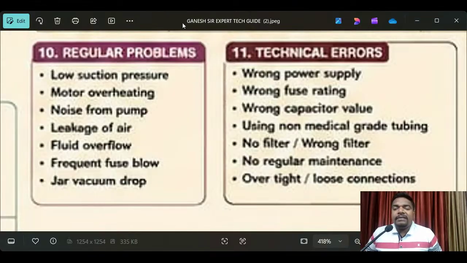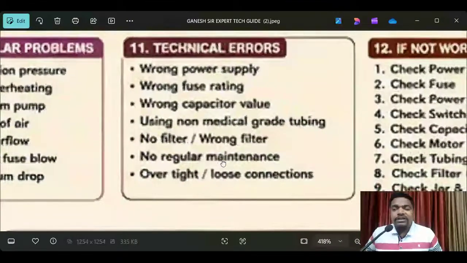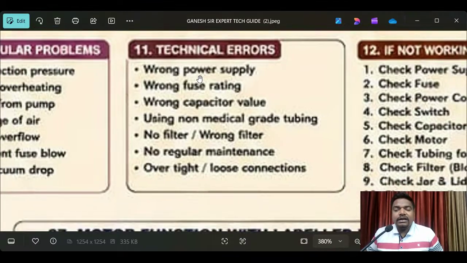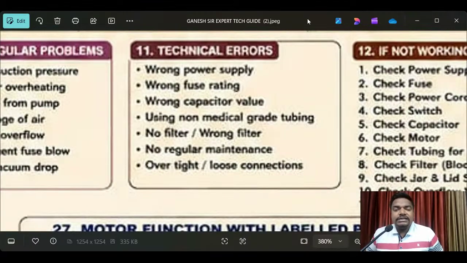Now, biomedical engineers, viewers, and whoever is interested in biomedical engineering, listen carefully, because it is an excellent field. That's why today I'm going to give awareness about the topic. Now, the technical errors of the aspirators. Understand? Technical errors.